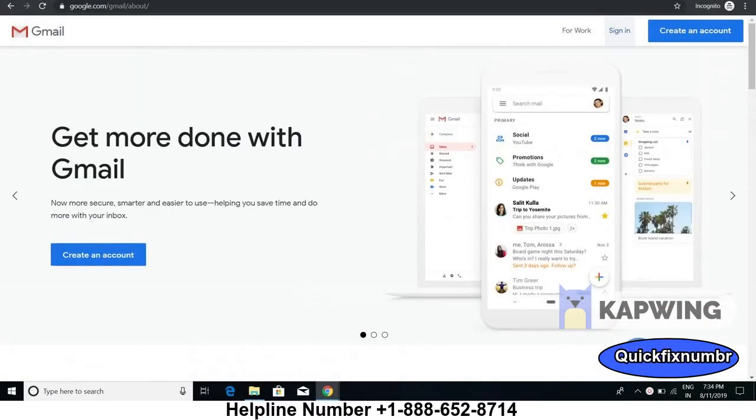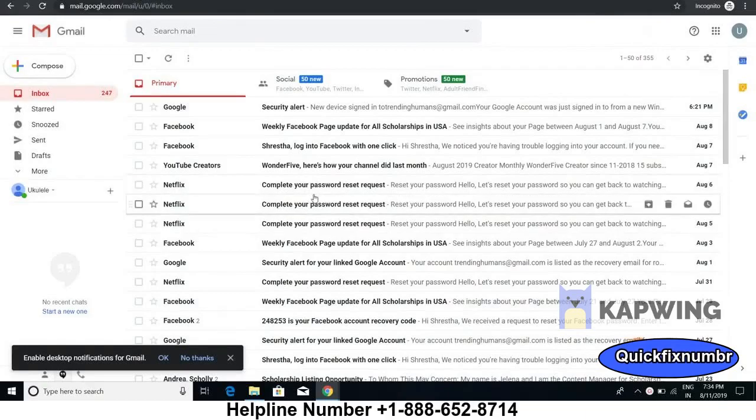First, sign into your Gmail account. Go to gmail.com and click on the sign in option and log in. Once you're logged in, you'll see something like this. So this is the inbox, right?